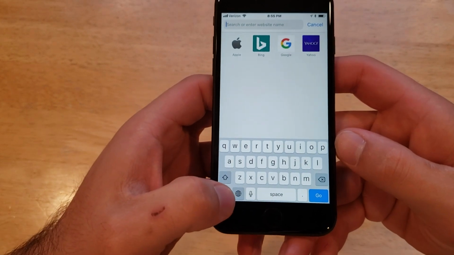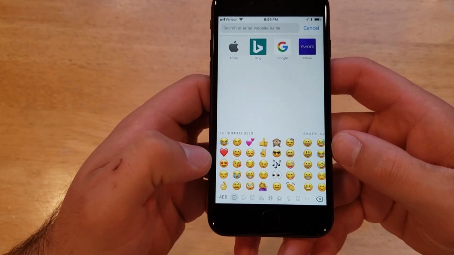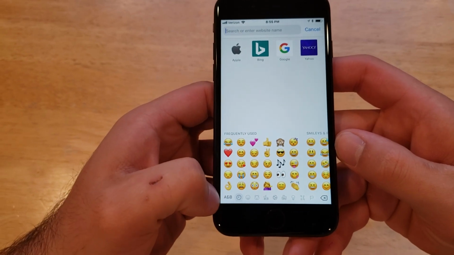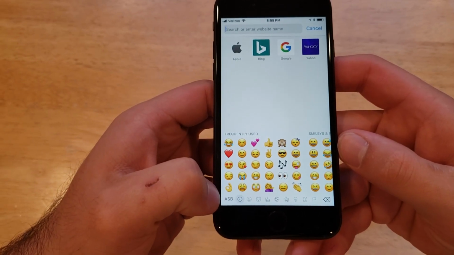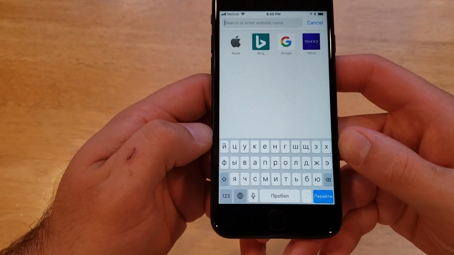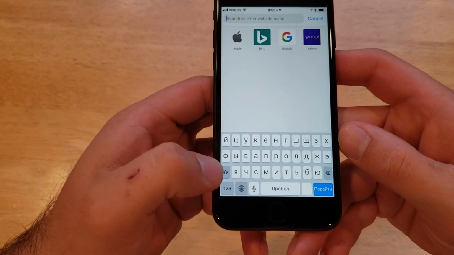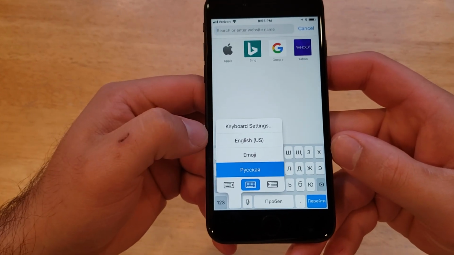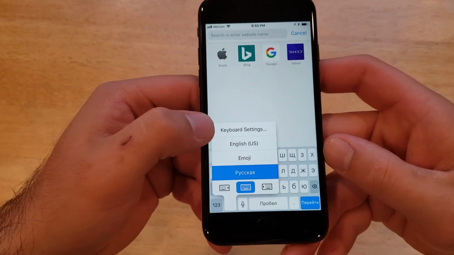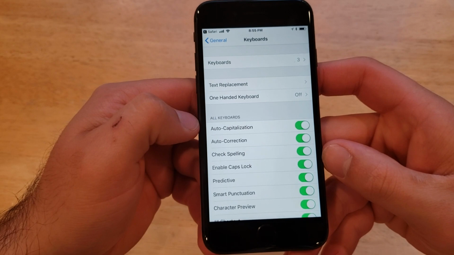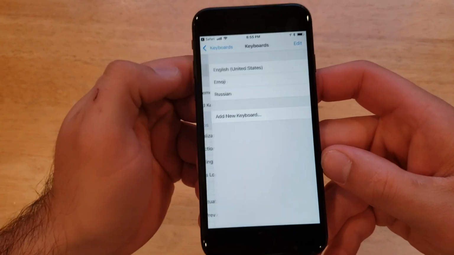So now we have the English language, and we hit that, so it pops up with the emoji keyboard, and then once again on the left side here there are some more letters. We select that, and just like that we have the Russian keyboard. Just like it said, if you press and hold, it pops up what we have: English, the emoji, and the Russian, and then there are keyboard settings as well. We can select that, and it takes us back to that screen with the keyboards.